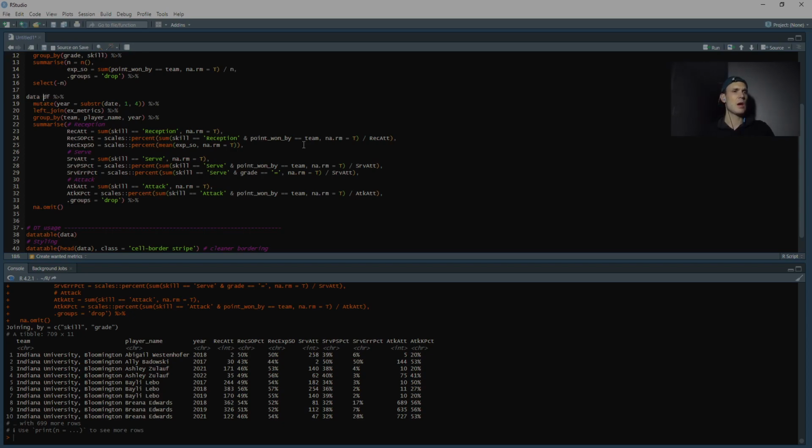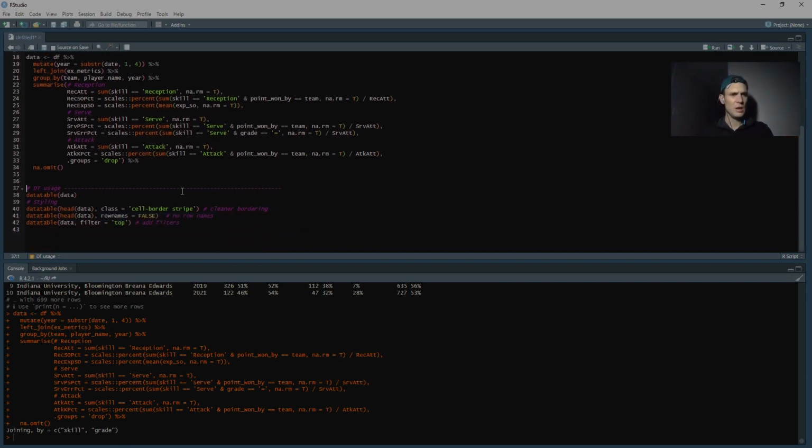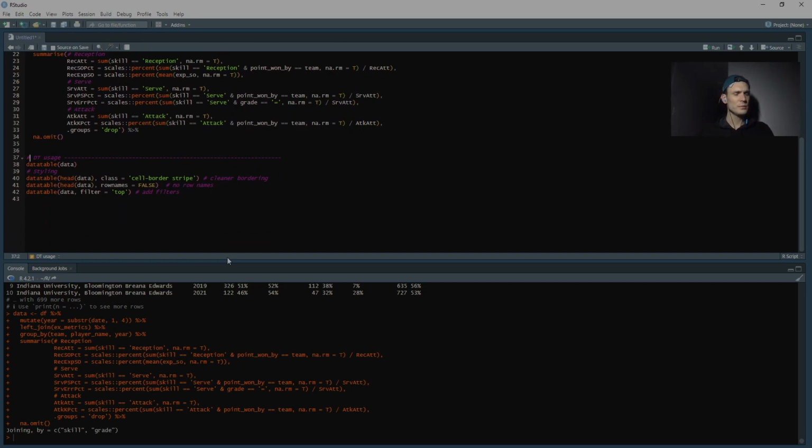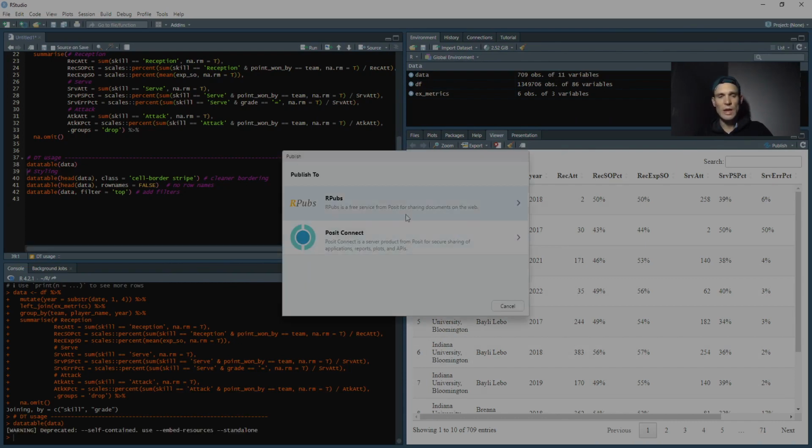Now let's call this data. I'm going to use this data set later on in different things, so I don't have to build it again. Now, to present this data to a crowd, a coach, a friend, or a colleague, we're just going to do datatable data, and that is going to return this. And if we really wanted, we could hit publish, and what that does is bring this up. So we could say rpubs.